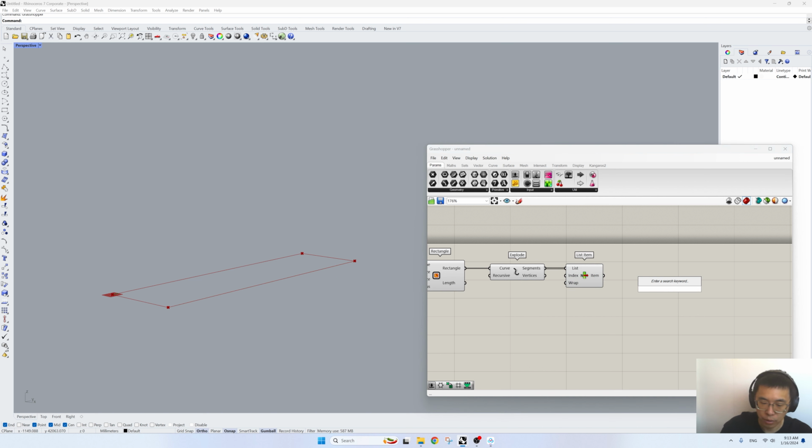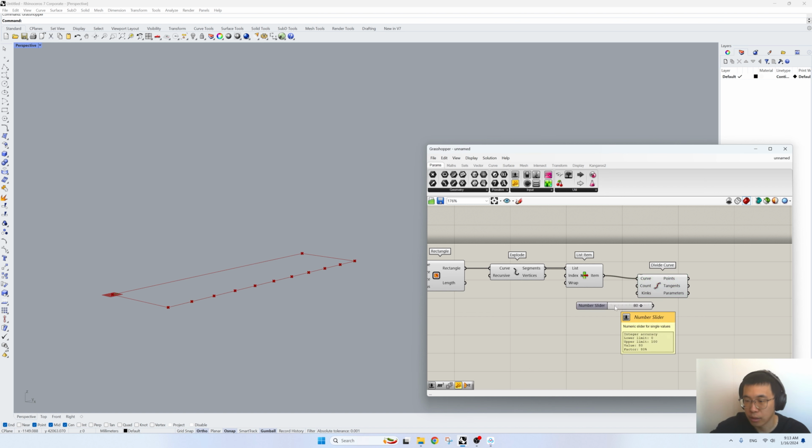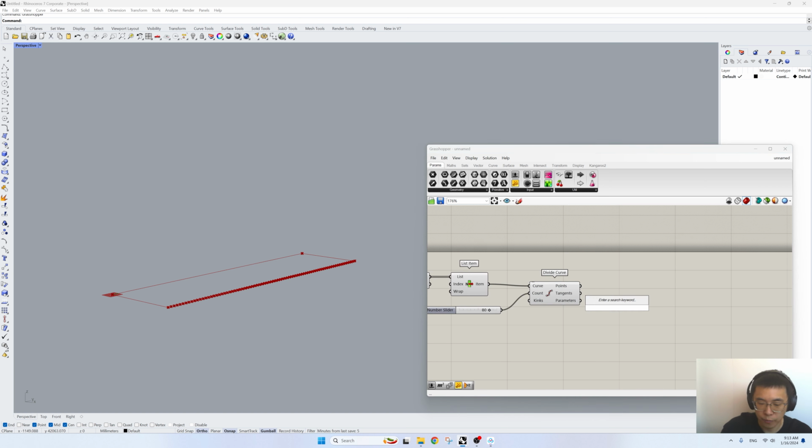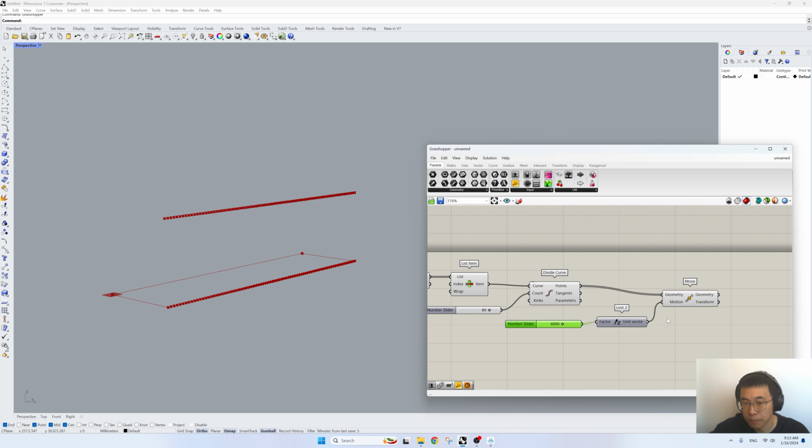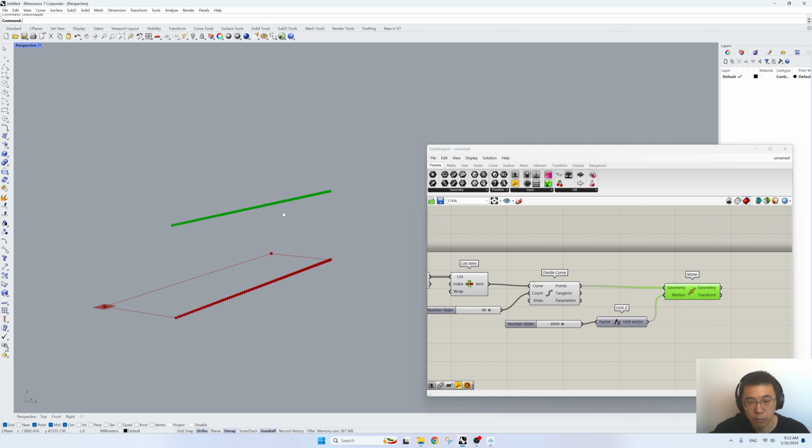And then we're going to divide curve. We just give it, let's say, 80 for now, and then we're going to move it up. Direction Z, unit Z. So the top of the building will be 6 meter, 2 levels. So that's the bottom of the fin, that's the top of the fin.